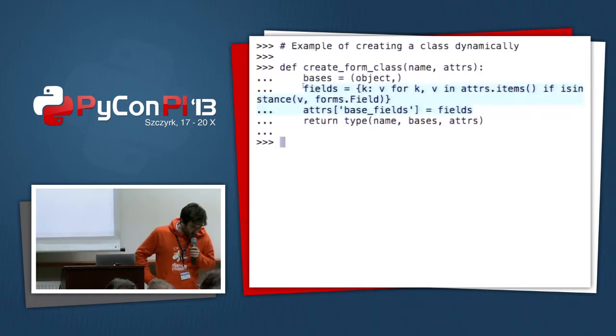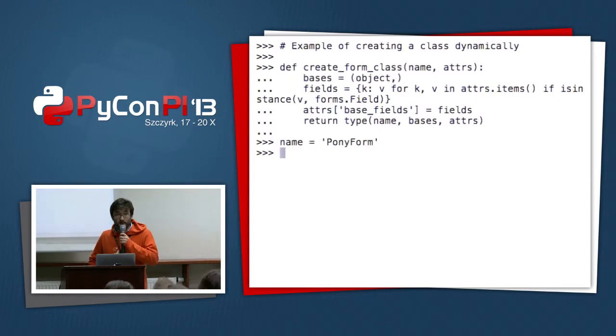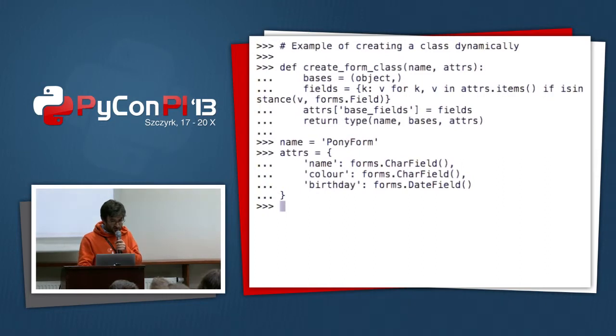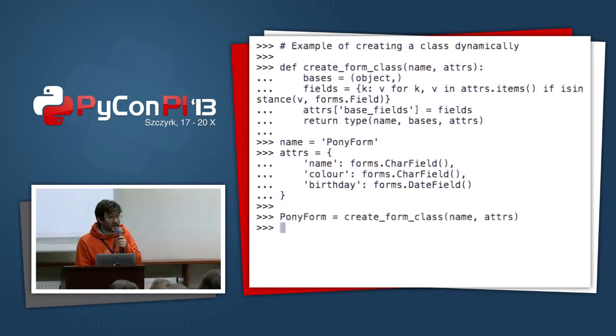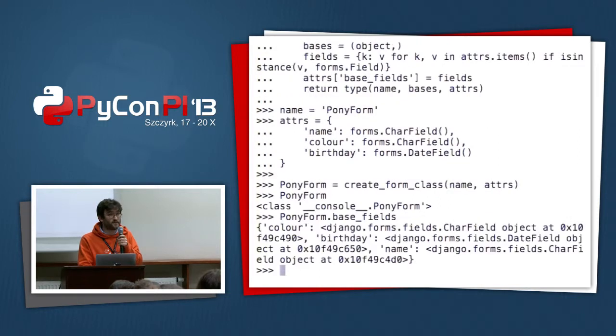Anyway, so type is a class, and one thing we can do with classes is we can subclass them. So we can subclass type. And here I've subclassed form type, and I've overridden the under new method. So what under new does is it gets involved when an instance of the class is created. And what this under new method here does is exactly the same as our create form class function earlier. So it pulls out the fields from the attributes, and it sets a base fields attribute to be that list of fields, and I can demonstrate again that this works.